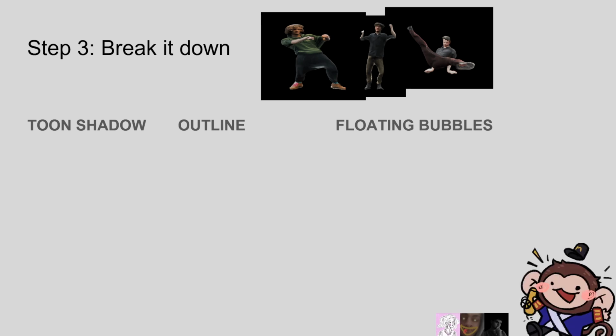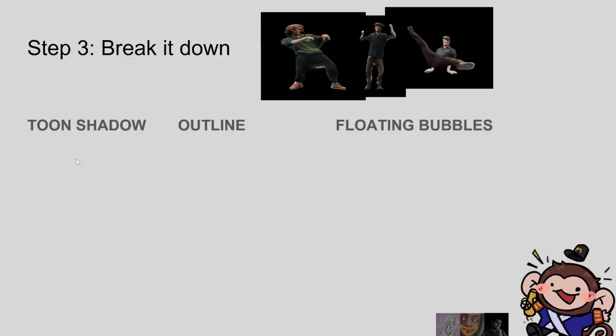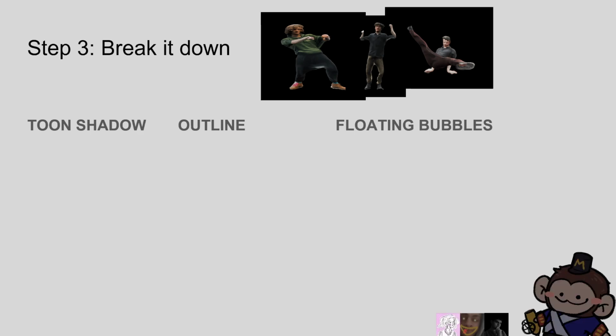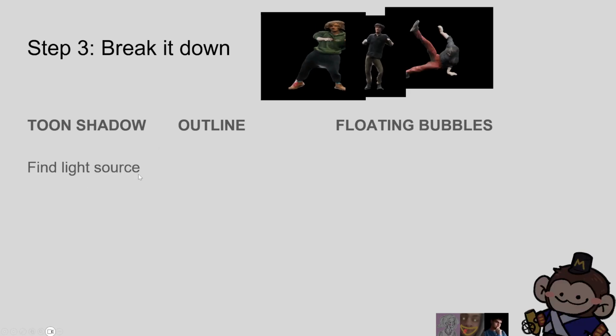We need the outline. Outline? No. We're ignoring the outline for now. We're only going for the cartoon shadow. We need a solid color and then the shadow, where the shadow is positioned. So we need the position of the shadow. If we work back, we also need the position of the light. Very important.